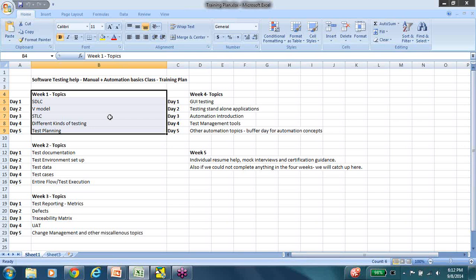There are different models. There's waterfall model, there's V model, and there's also the more current, newer model, which is agile. So the first 3 days, that's what we are going to do. On day 1, we work with SDLC. Day 2, we work with SDLC itself, but it's a different model, the V model. On day 3, we work with agile model.